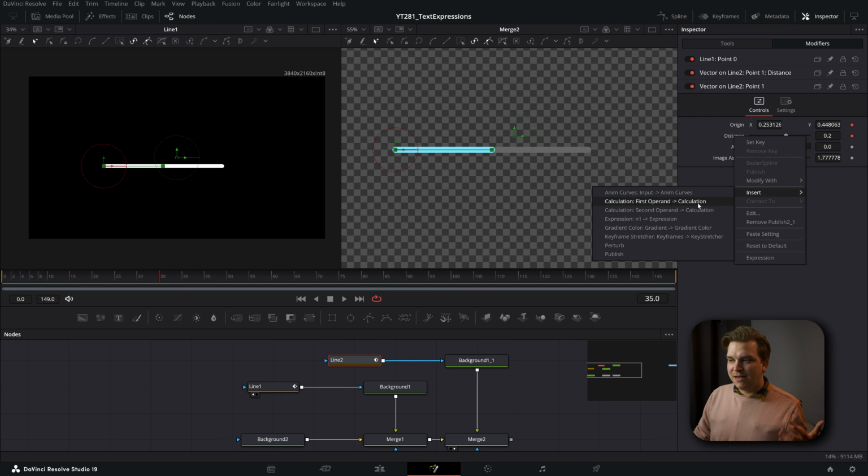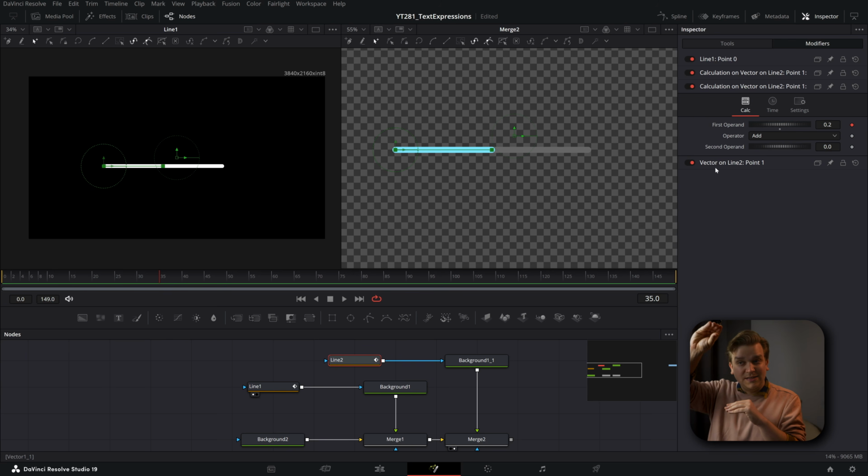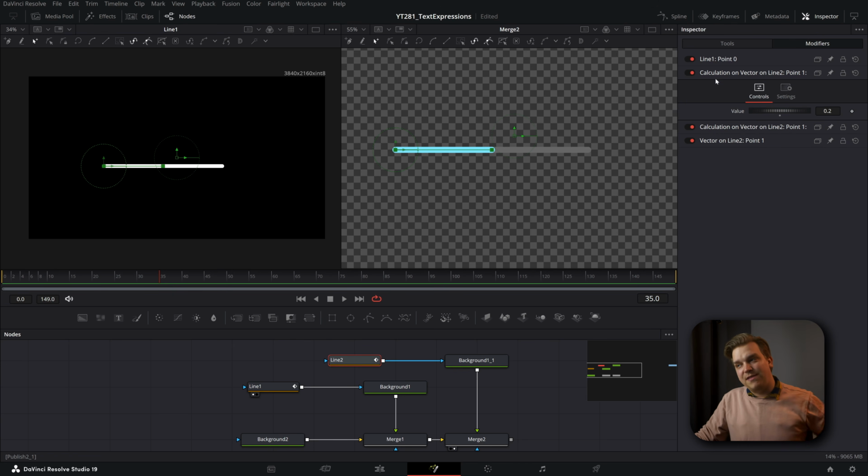You have 2 options. Calculation just gives you 2 operands and you can affect them in different ways. So I'm just going to do this first operand, insert, and now we had the vector and then the published distance. Now we have slid in between that gap. We have the vector on that distance parameter. We have this calculation modifier, and on the first operand of this modifier, we have that published distance.